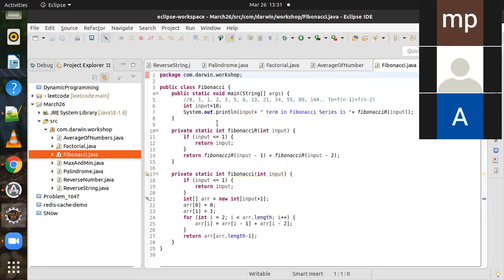I think you have heard about the Fibonacci series as well. In the Fibonacci series, my first element is 0 and the next element is 1. The first two elements are defined. The third element is the sum of the previous two elements: 0 plus 1 is 1. Then the next element is the sum of the previous two: 1 plus 1 is 2. Then 2 plus 1 is 3. Then 3 plus 2 is 5. Then 5 plus 3 is 8.